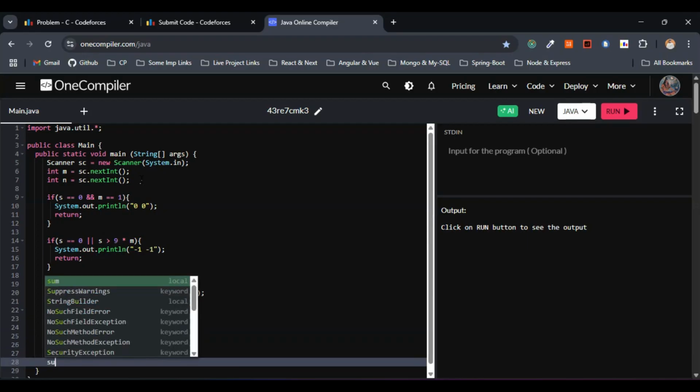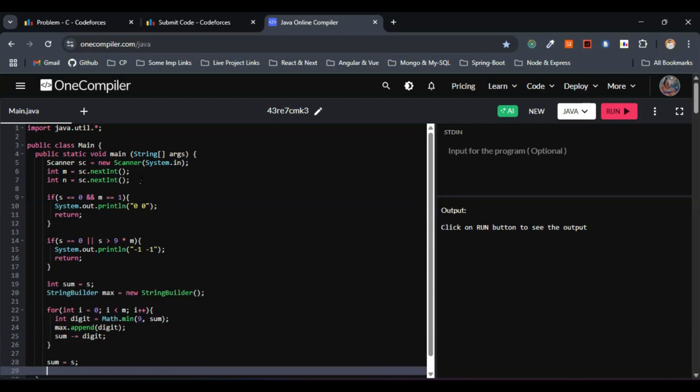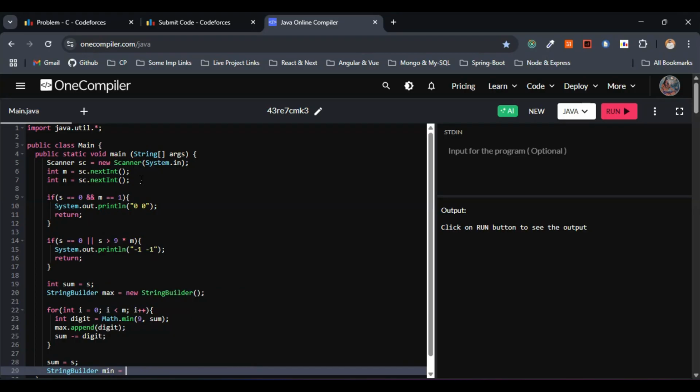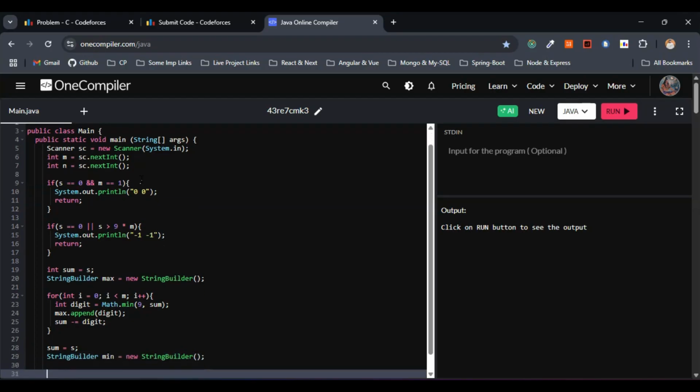Here, let me assign sum to s. Also, let me go with the StringBuilder here. Let me assign minimum to new StringBuilder. So this is fine. Next we have to build the minimum number as well, which means we have to find the minimum number and the maximum number. We are done with the maximum number part. We went with a greedy approach to find the maximum number.